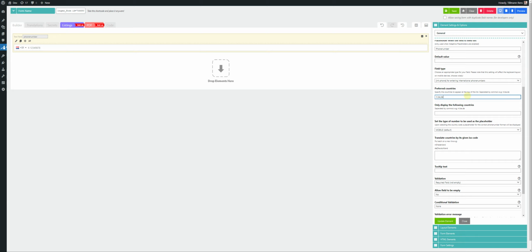Now, another option is to only display the following countries. By default, all the countries are listed now. That's maybe not what you want, and maybe you only need a couple of countries. So let's say you only want the Netherlands, Belgium, and Germany. Then you can enter the same way as you enter preferred countries. You can enter NL, BE, DE.